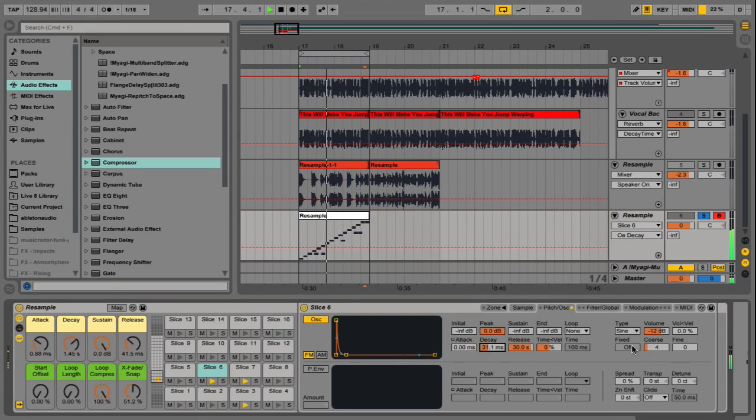Get yourself now ready and let's go. When you hear the sound of the bass, get yourself now ready and let's go. When you hear the sound of the bass, get yourself now ready and let's go. When you hear the sound of the bass, get yourself now ready and let's go. When you hear the sound of the bass, get yourself now ready and let's go.